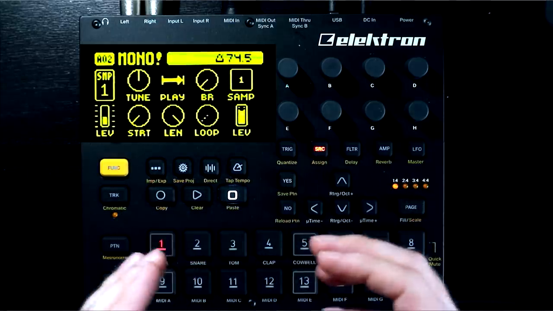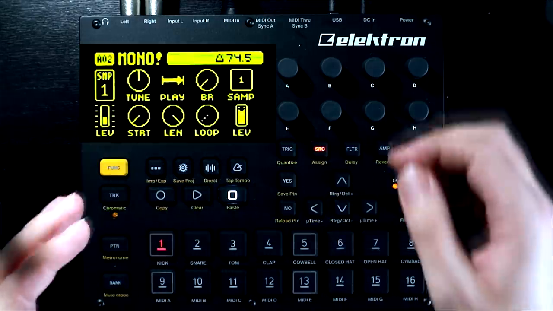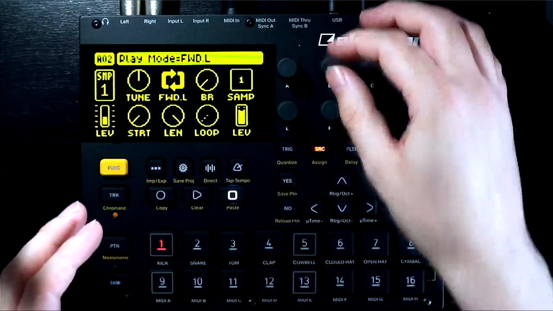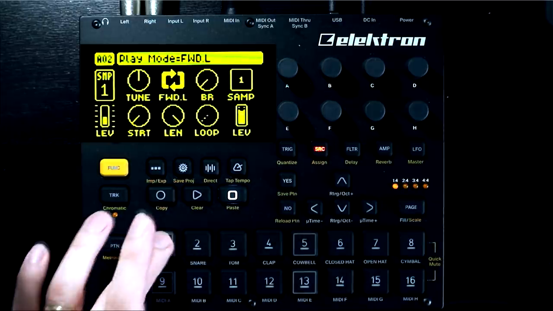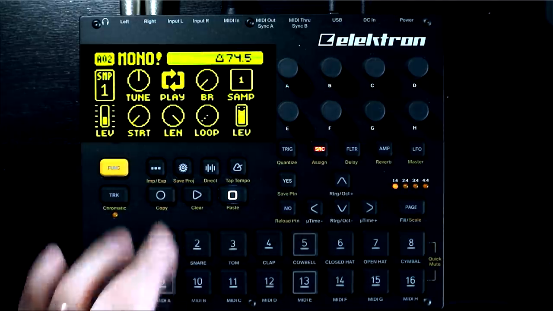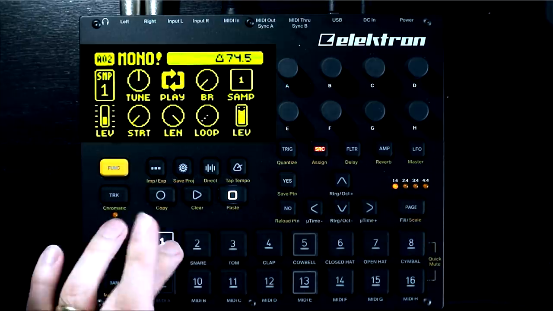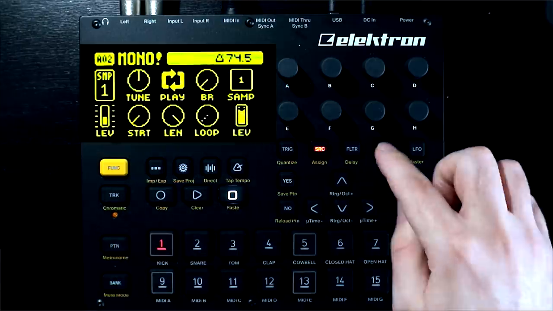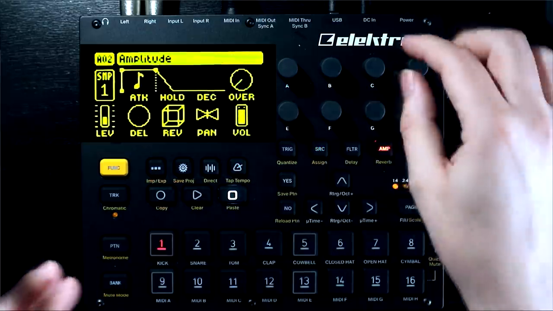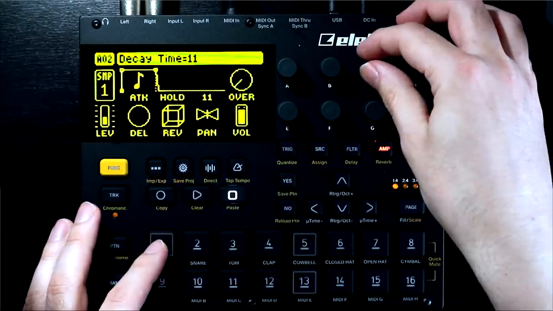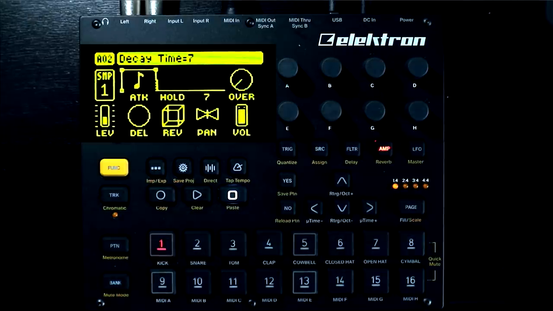click. In order to get an oscillator sound, all we really need to do is change our play mode to one of the looping modes. And there we have an oscillator, which sounds like that. Quite pleasant. Let's just reduce the decay here so it's sort of an auto on, auto off kind of thing. Lovely. And we can play that there.